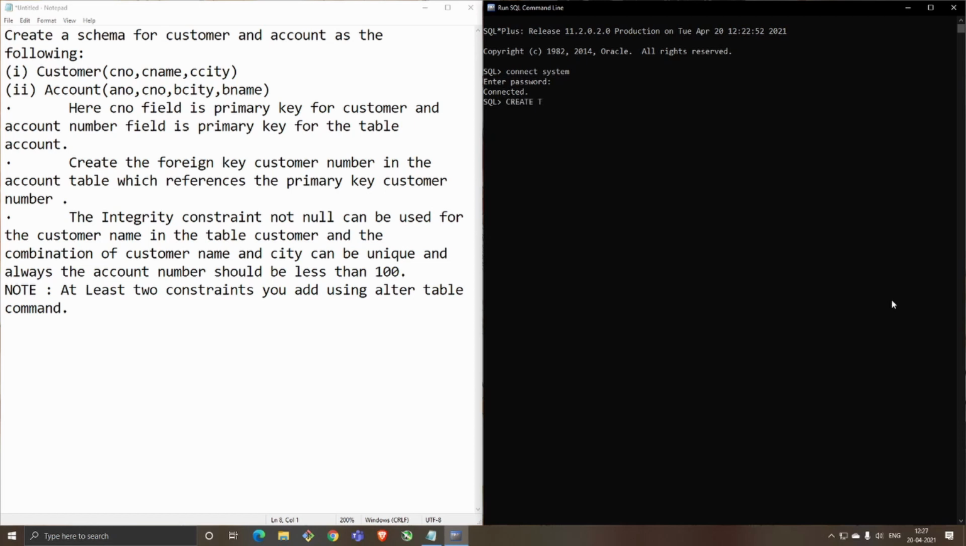So we say create table customer. First is C number, which is an int. Next is C name, which is a varchar of like 50, let's say. And next is C city, which again I would keep as a varchar of 50. Now the table has been created successfully. Next, we'd go ahead and create the account table.